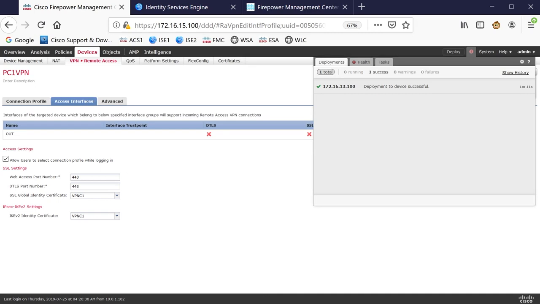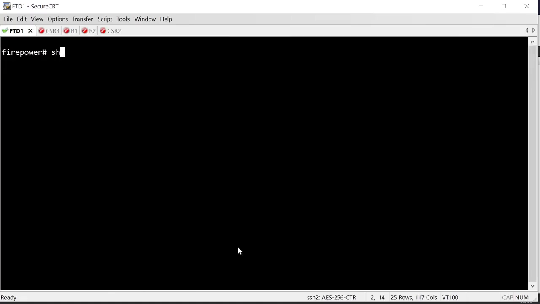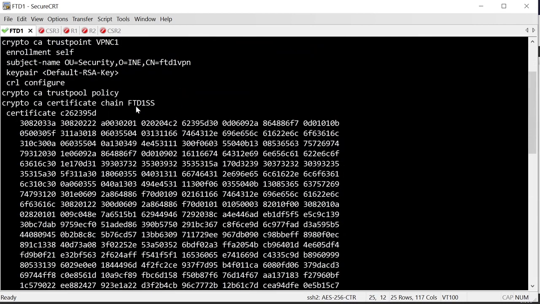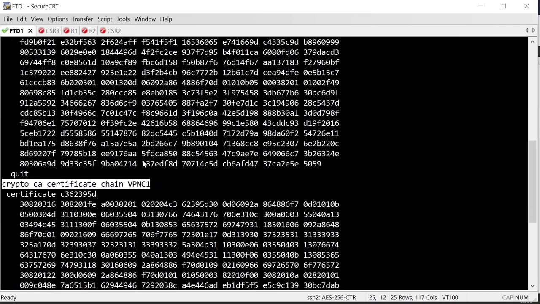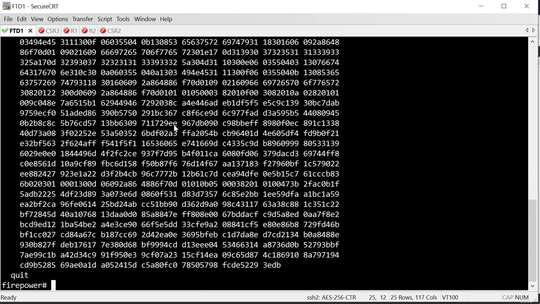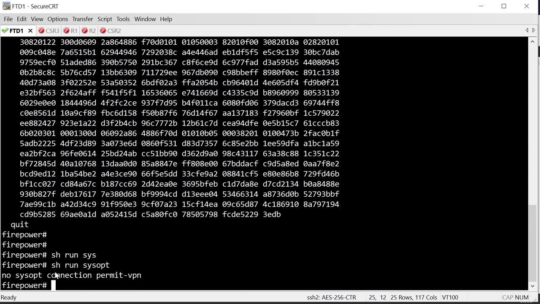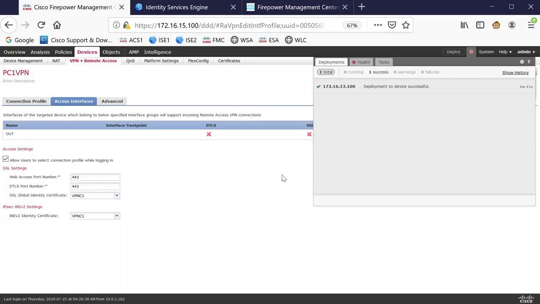Okay, so the policy is here. The policy got to the FTD. We will quickly take a look at the CA config and also the sysopt command. Let's say show run crypto ca. So we see that this configuration, the VPN C1, is now in place. And for the sysopt command, it says that this option is actually disabled. Probably the easiest way to fix it would be just to go ahead and apply it via the FlexConfig syntax.